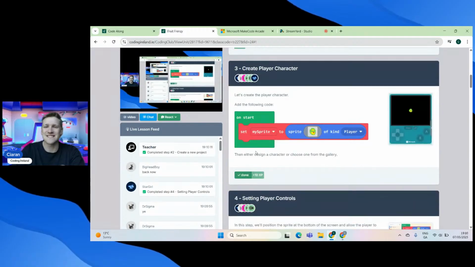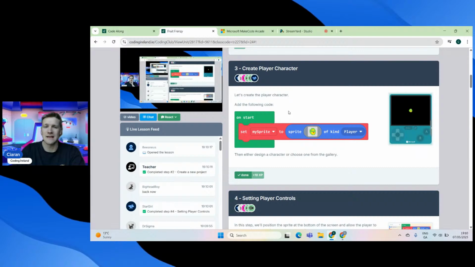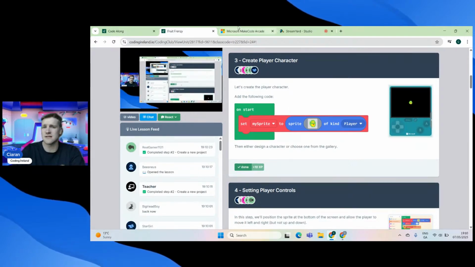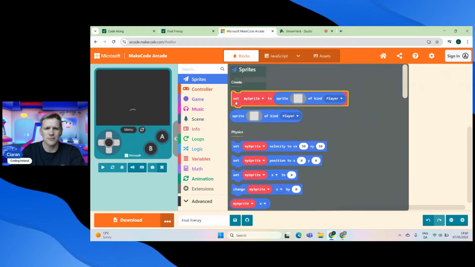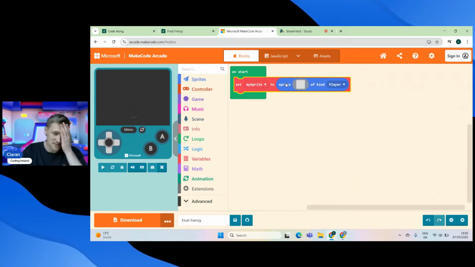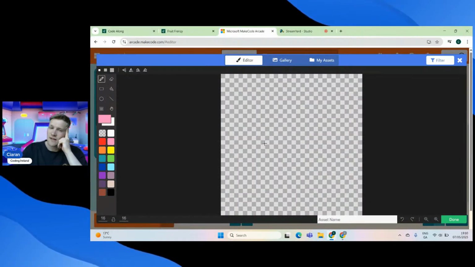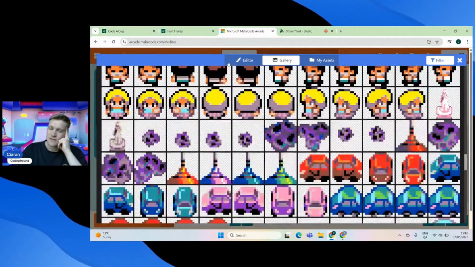Right, my next step, and this is the first bit of customization in this lesson, is we need to create a player character. We need to make a player sprite. That's in Sprites, our first category up here on the top, and it's set my sprite to sprite. Now, here's where you get to make a choice. You click on the gray box beside the sprite. You can either go to the gallery and pick a character, or you can design your own character in the editor.